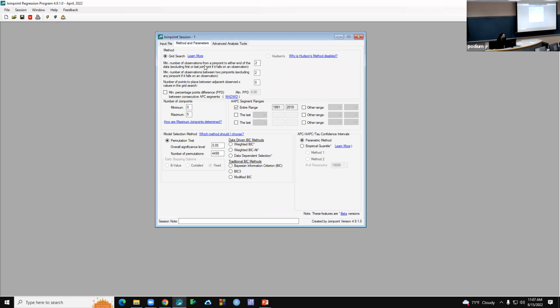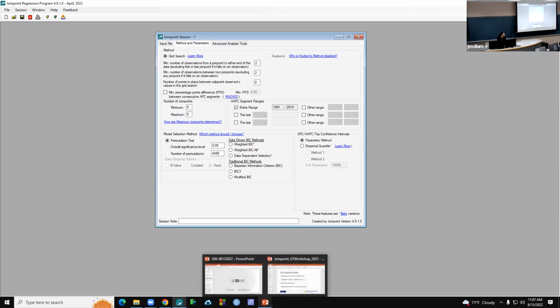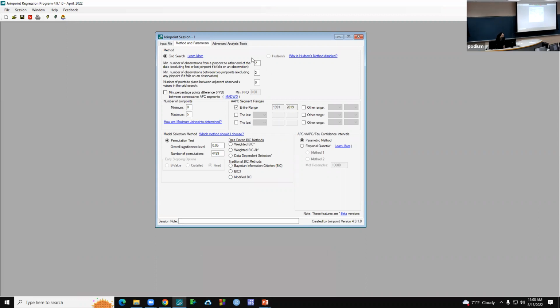The first option here is the minimum number of observations from a join point to either end of the data, and the default is set as 2. Which means that by setting 2, you are not going to pick the join point from the beginning. You have to have at least 2 points from the beginning end to have the join point. Our data set was starting from 1991, so by putting 2 here, we are going to allow the potential join point to start from 1993. So it cannot be 1991 or 2, because we set this to 2 here. But of course, you can change the setting if you want. There is an option like this.